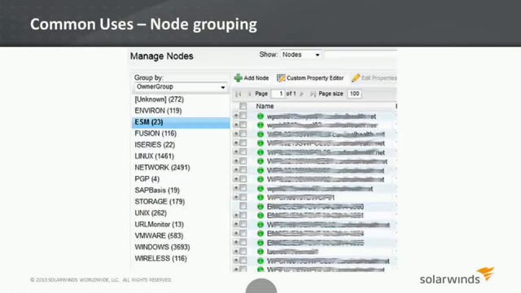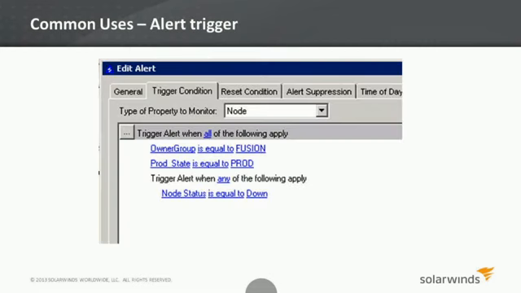So, like I said before, normally you use custom properties for things like groups. Like here in the screen, you can see that there's a property called the owner group, and in the manage nodes screen, you can populate that, and then you have some things that are unknown, but the rest of them, you've got whatever owner group or people, and you can use that for who's responsible. Another example is in alerts, where the alert will only go off if the owner group is Fusion, whatever Fusion is, and the production state is prod, not dev, not stage, and ultimately the node is down. Okay, fine. That's great. But there's some other ways to play around with this that I want to explore.